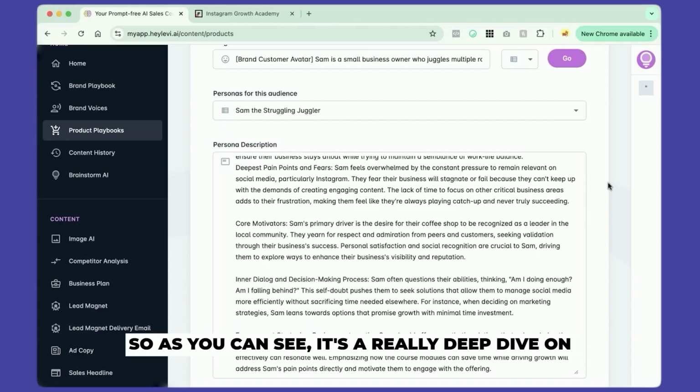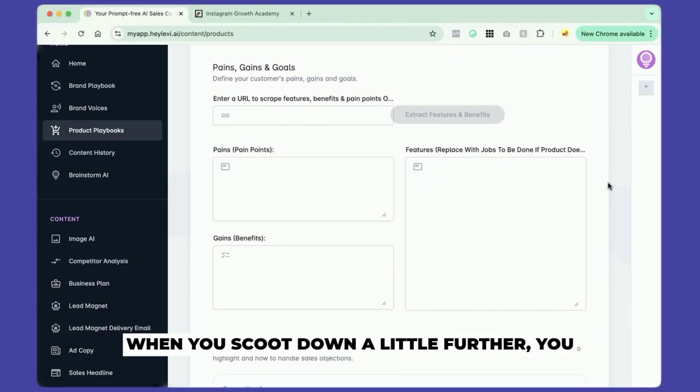So as you can see, it's a really deep dive on customer avatars. This isn't the surface stuff that you see in most cases. We've really gone deep into understanding all the psychological triggers, all the thoughts and feelings, desires, pain points that this avatar has around this problem. When you scoot down a little further, you can see that you can either enter a URL to scrape the features, benefits, and pain points, or you can enter them manually.